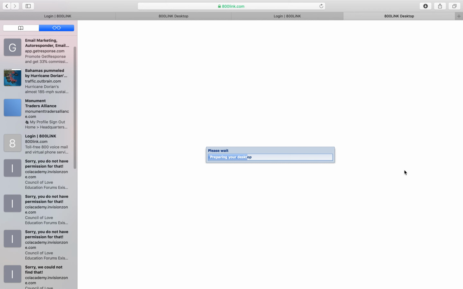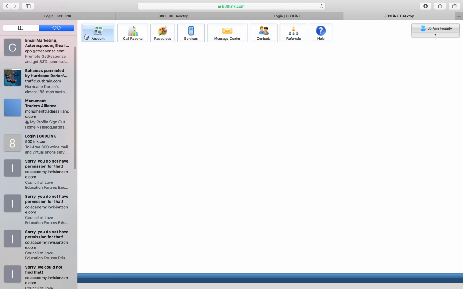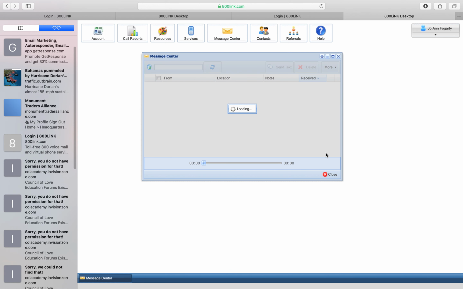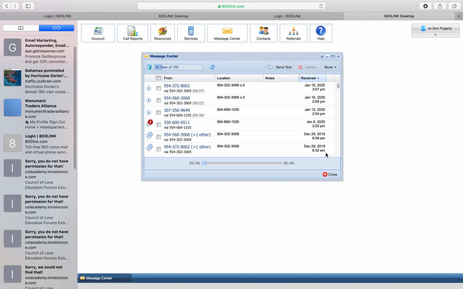And what you'll see in your 800 link back office, there's a number of tabs of information. You're welcome to go through that at your leisure, but the two tabs that we want to focus on are the Message Center and the Call Reports. Message Center is probably your most important tab because this houses the messages that people have left you to call them back. So the calling number that they call from is under the from number here.